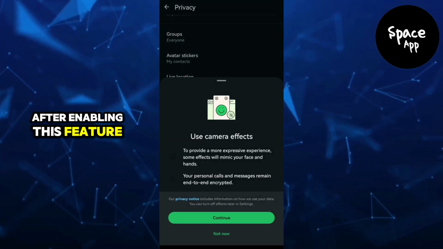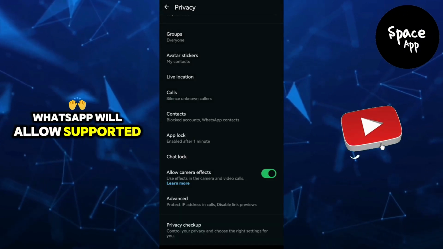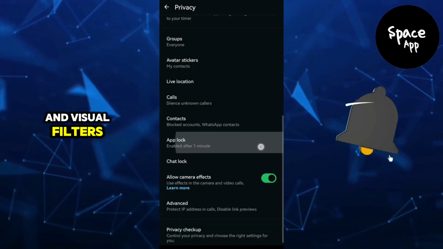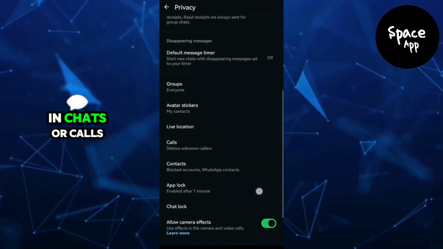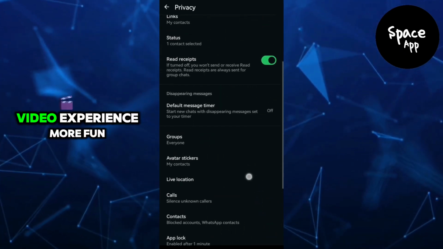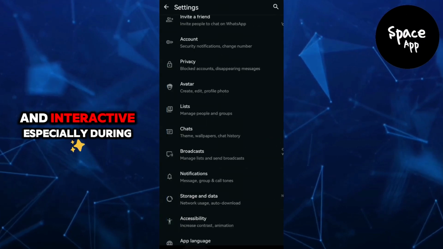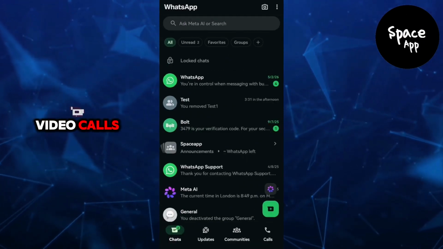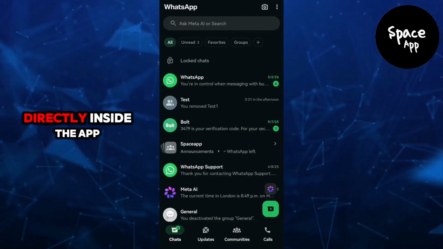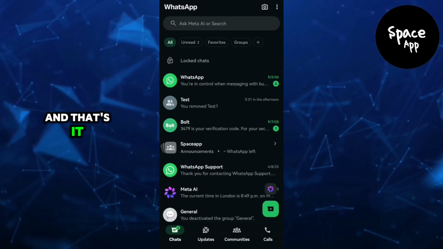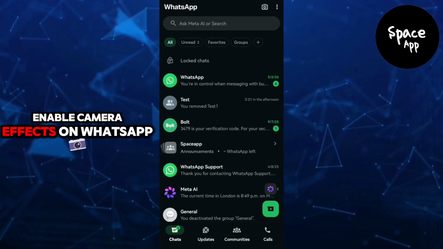After enabling this feature, WhatsApp will allow supported camera effects and visual filters while using the camera in chats or calls. This can make your video experience more fun and interactive, especially during video calls or when taking photos directly inside the app. And that's it. That's how you can enable camera effects on WhatsApp.